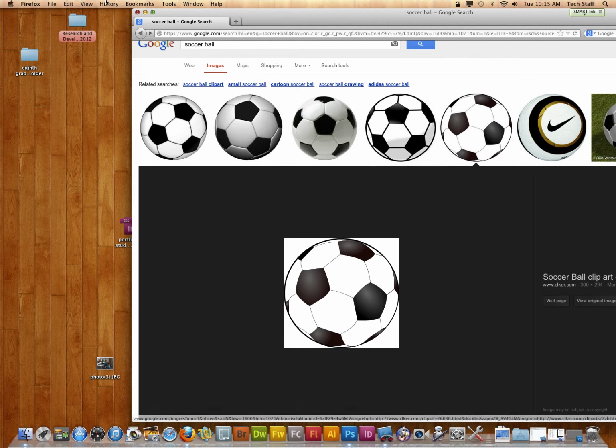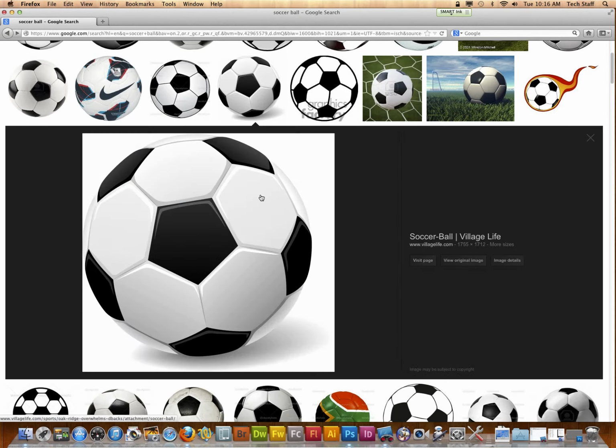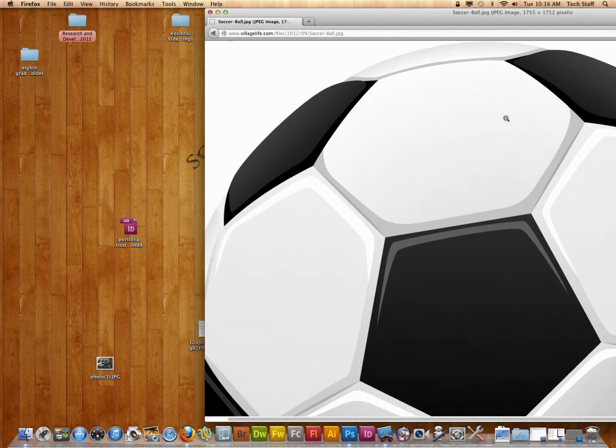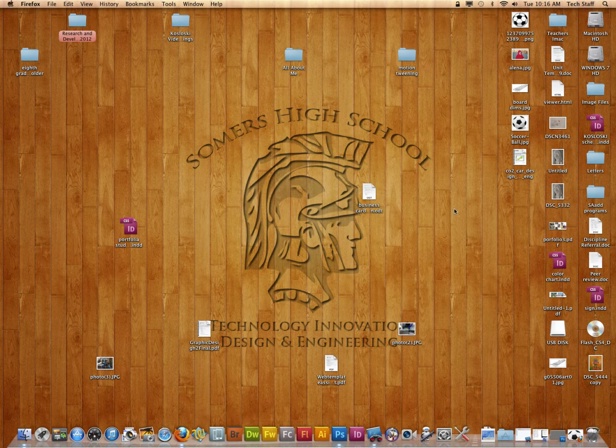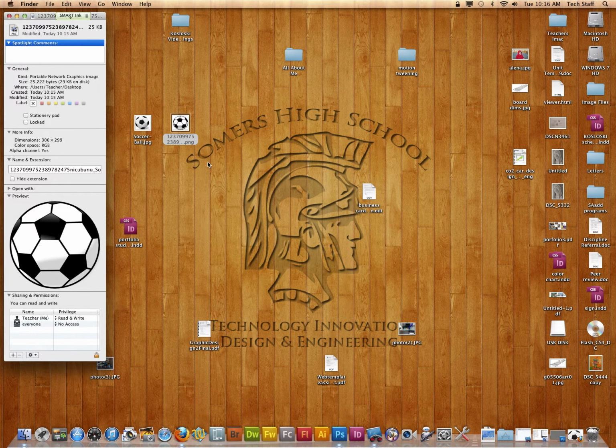Then I'm going to go back to my large image that's 17 by 17. We'll close this one out, get to this one. I'll take that at original size, which is important, and take that to my desktop. On my desktop now, I have this soccer ball and this soccer ball. Right off the bat, here's my size, 300 by 300 basically.